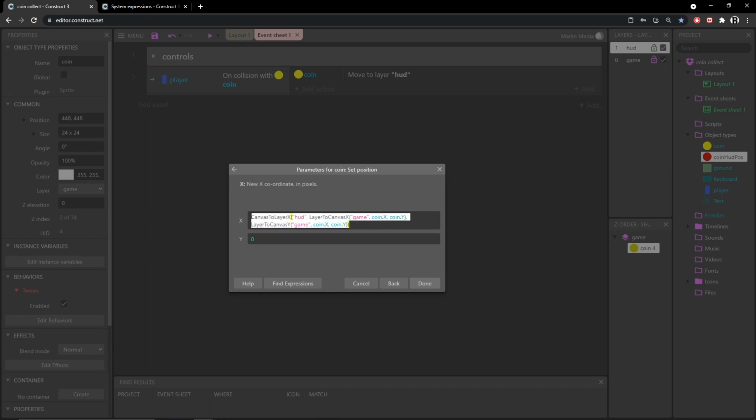So we can highlight this entire block of code, Control C to copy, come down here, Control V to paste, and the only thing we need to change is this expression of canvas to layer X, change that to a Y, and everything else stays the same because we are grabbing the same coordinates from the same objects from the same layers. Okay, let's hit done.